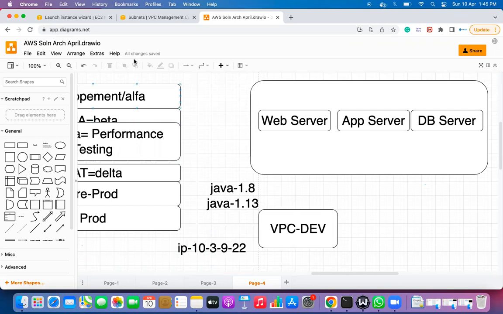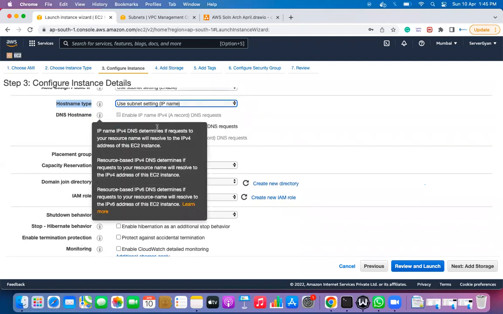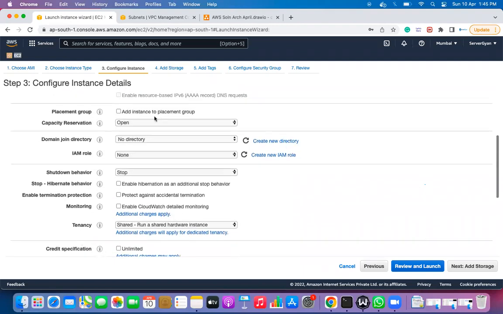Yes. Okay, great. Now, DNS hostname, I guess we have just discussed it. Then after that, placement group. Guys, what is this placement group? Yes, guys, any idea about it?